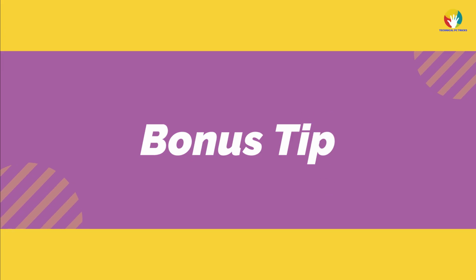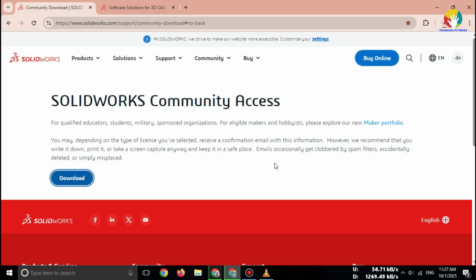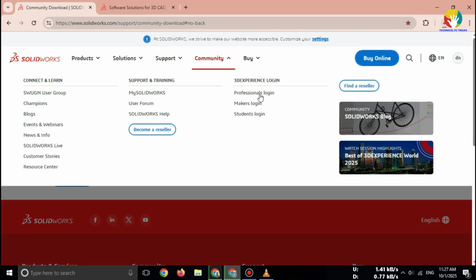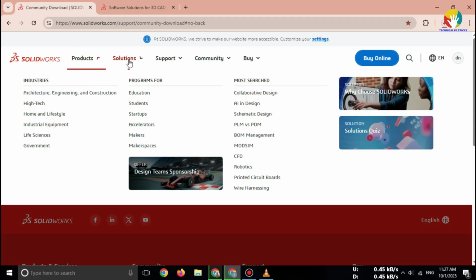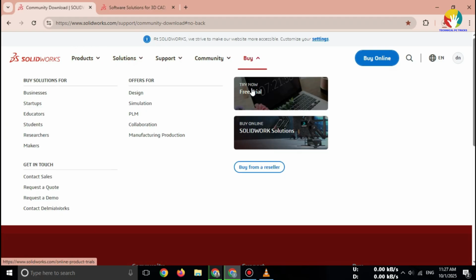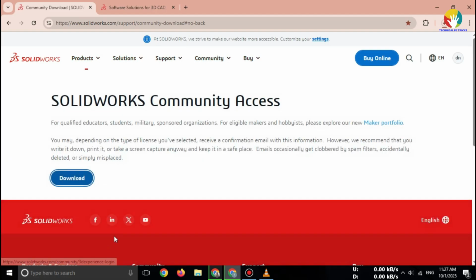Bonus tip: if you're a student, ask your college or university IT department. They often provide a free student license key for 6 months or 1 year. This way, you'll get full access without extra cost. So that's how you can download SolidWorks Student Version 2025 free and officially.